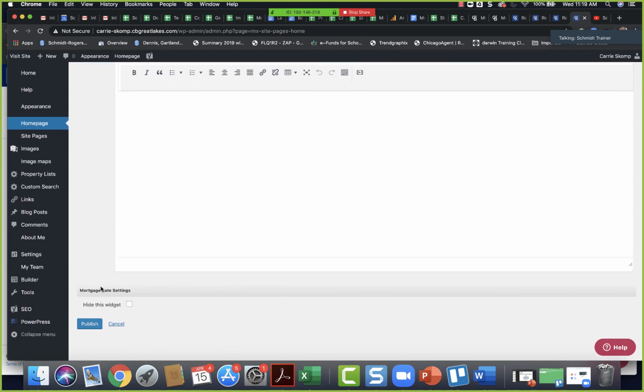If you don't want the mortgage rate widget to show up at the bottom of the page, it's just like any mortgage rate calculator you've ever seen, that is included on all your websites. But if you don't like it or it doesn't speak to your region, if you click this box, it'll hide the widget and you won't have to worry about having that on your website. And then once you're done and you have everything the way you want it, you simply click publish.